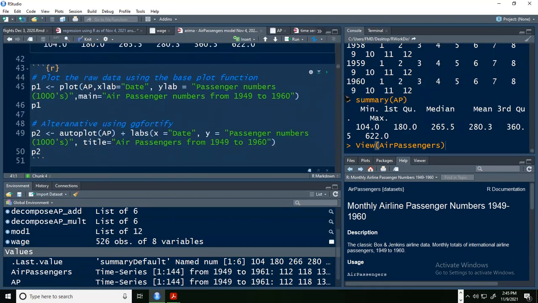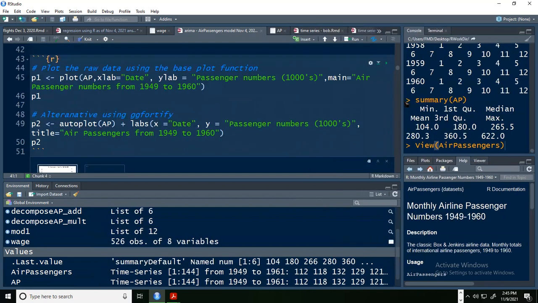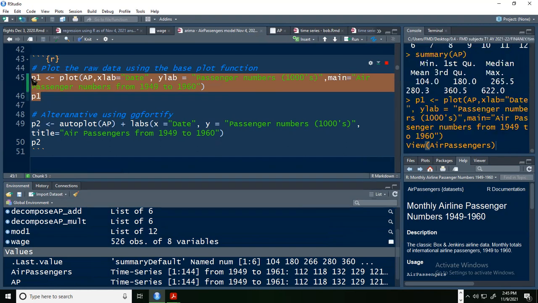All right, just a quick review of what we have done so far. Then what we did last time was to have a better understanding of the data set by plotting it. So we use the plot function of base R. We're plotting the object AP, and we're giving it a label: x-axis date, y-axis passenger numbers in thousands. The figures are in thousands. And the main title is air passenger numbers from 1949 to 1960. And then we generate the plot object P1, Control Enter.